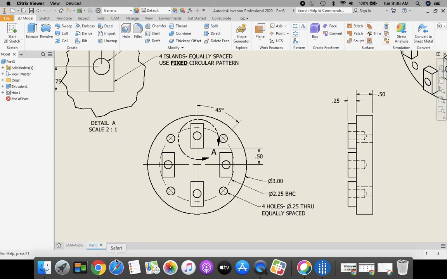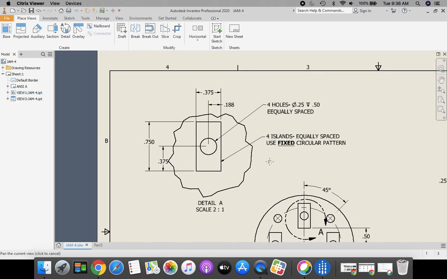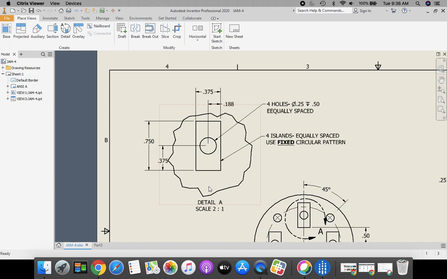Alright, next, let's take a look at our islands that are up here. On our front view, I can see I have one dimension here that positions my island a ½ inch up from the center. However, there's no other dimensions on here, and that's where I'm going to refer to my detailed view. So the overall dimension is 0.375 by 0.75 vertically for this island, and there's going to be a hole placed in the middle. Okay, let's start working on this.